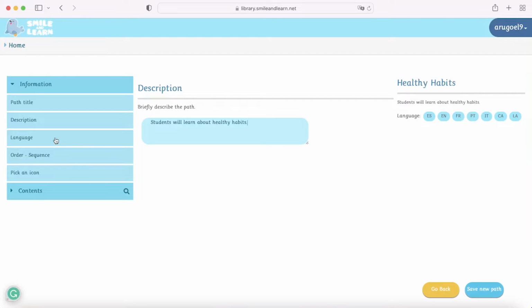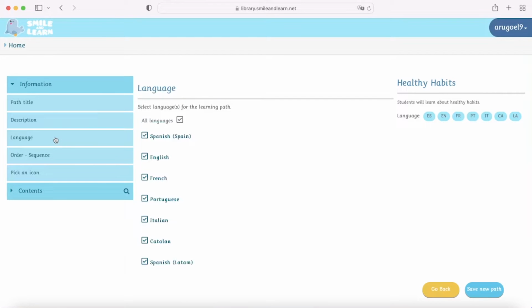Then you follow that by the language. So great thing about Smile and Learn is that our content is available in 6 different languages. And if you are working with bilingual or ESL settings, it's great. You can select the language that you want the children to work in, so they only see the content in that language. So if you're teaching them just Spanish, just English, just French, that's available. So for this example, I'm going to choose English and Spanish.